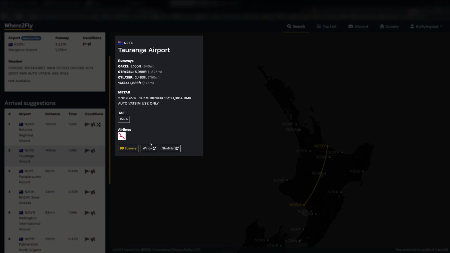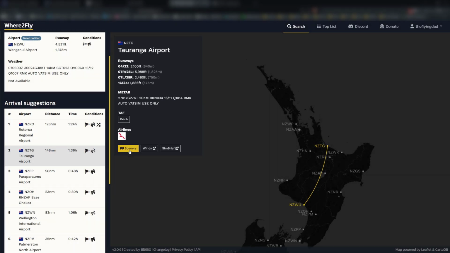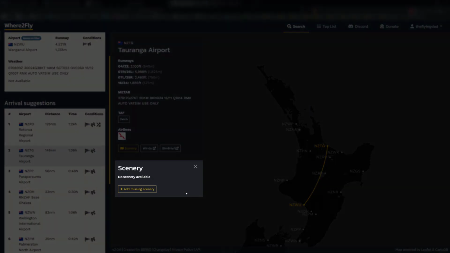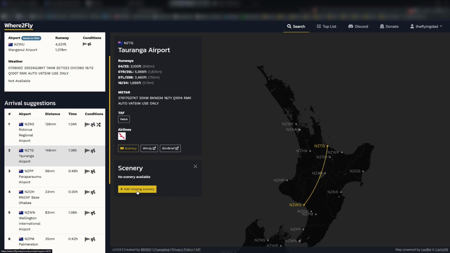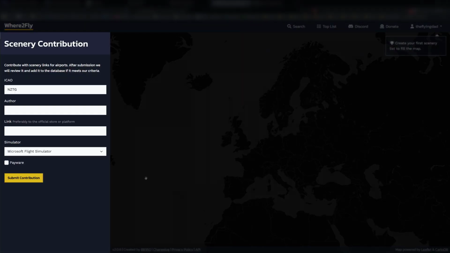Okay, Tauranga. Now, if I click the scenery button here, it's going to go away and search to see whether there's some payware scenery available to enhance my simulation experience. It says it can't find anything in Tauranga, which is interesting because there is payware scenery for Tauranga, isn't there? Now, what I could do in this case is manually add it by clicking this Add Missing Scenery button, which will bring up a form that looks like that.